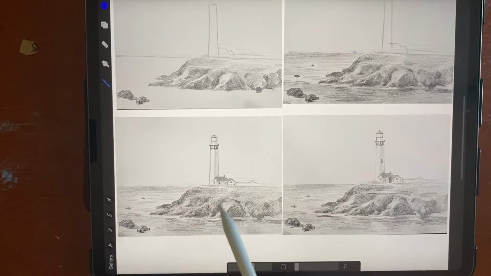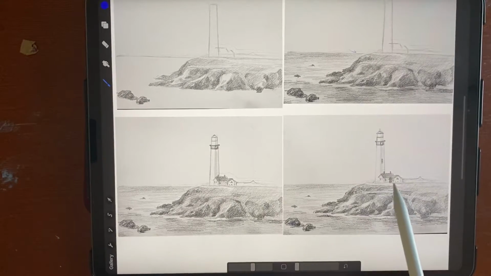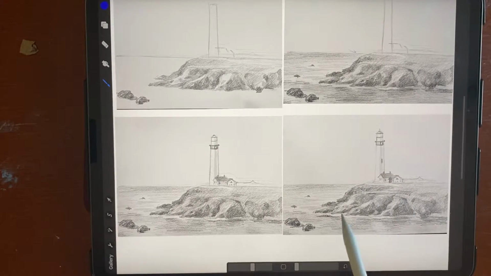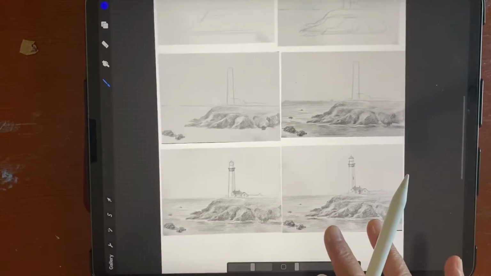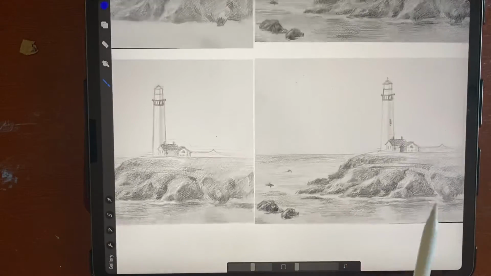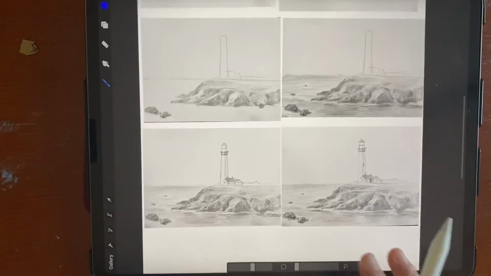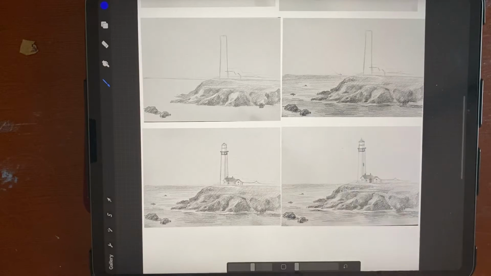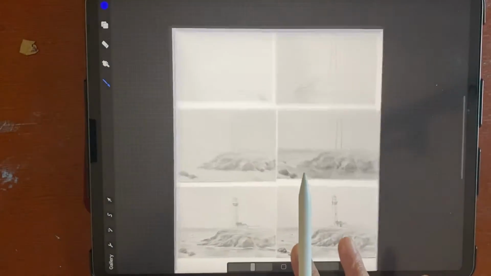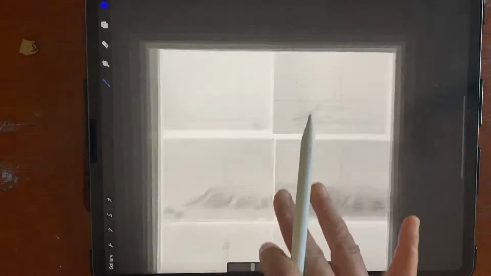This, I added more here and more here, add more detail in the last step. And reflection in the water. Make sure to leave some white for the foam around the rock. And then this, shadow. I think you're going to have fun.